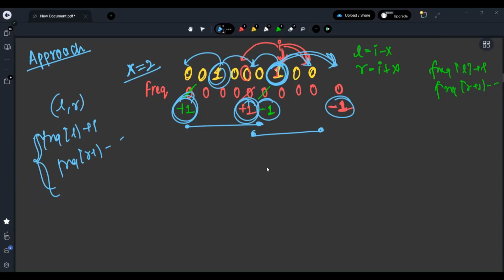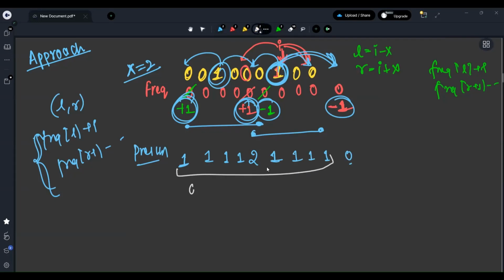So at the end I will take the prefix sum. Obviously at the end the prefix sum is 1, 1, 1. This will be 2. This will be 1. This will be 1, 1, 1. And this will become 0. So you can see for 0 to n minus 1, all indices have at least 1. That means there is at least one Wi-Fi that exists here, so I will say this will return true.